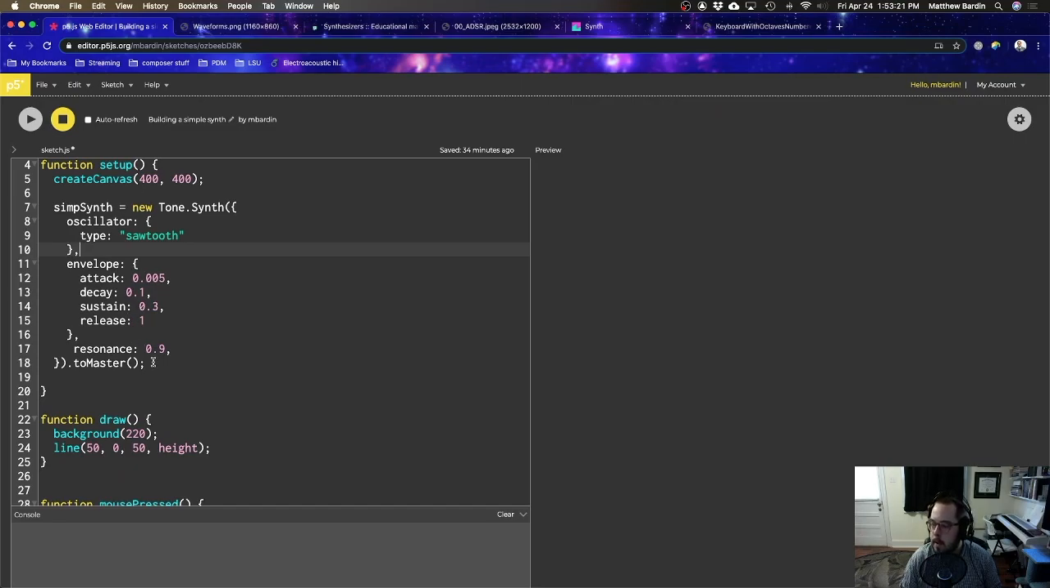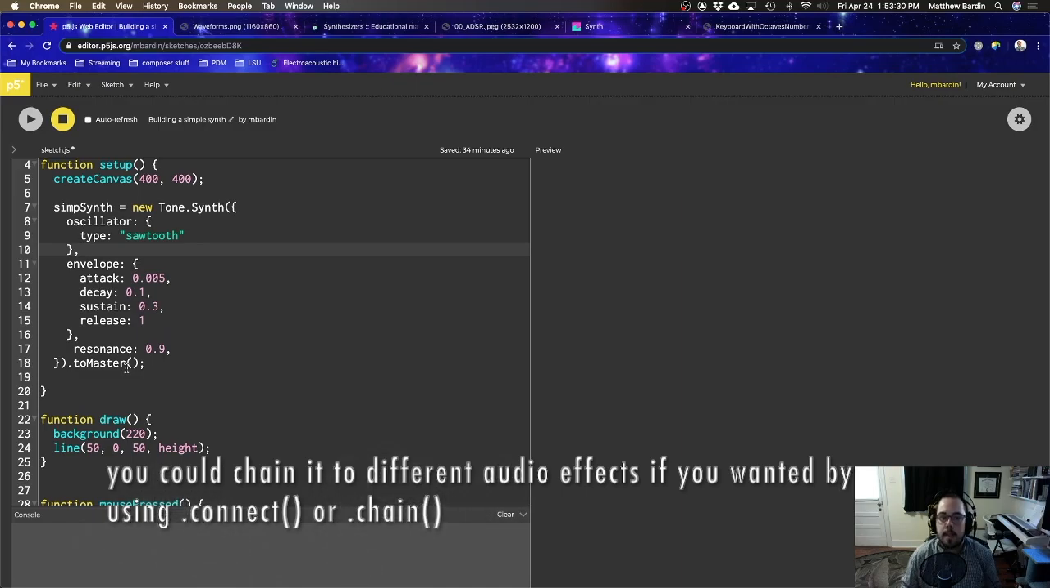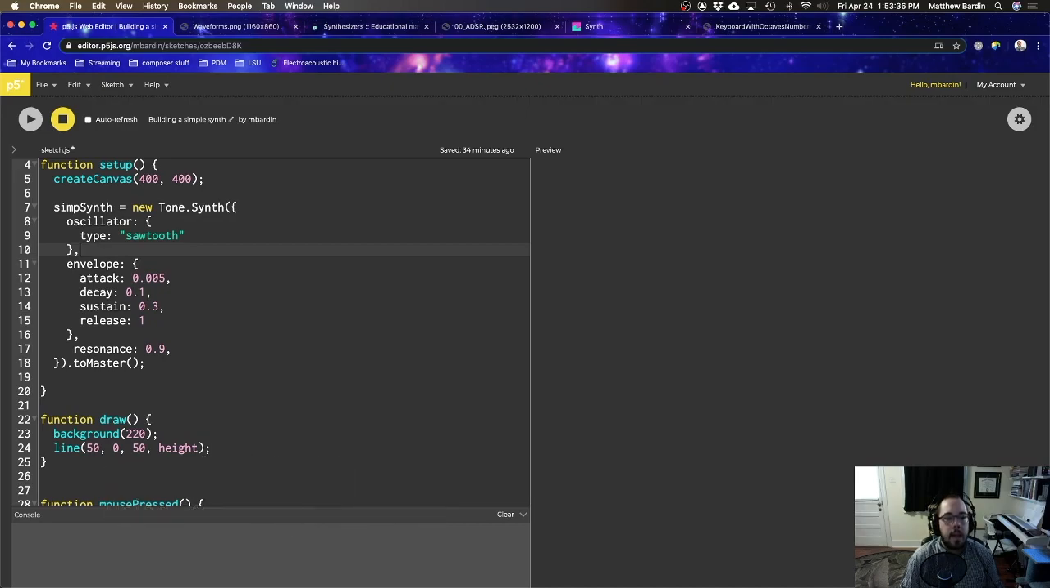And I've added just a little bit of resonance to it. That's what that is there. Then we're just sending it all to the master. So that's essentially that. Now we've built the basis of our synthesizer. Now we need to tell our computer how to trigger this. There are many different ways to go about triggering this.